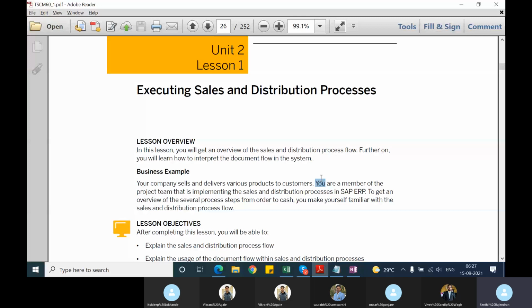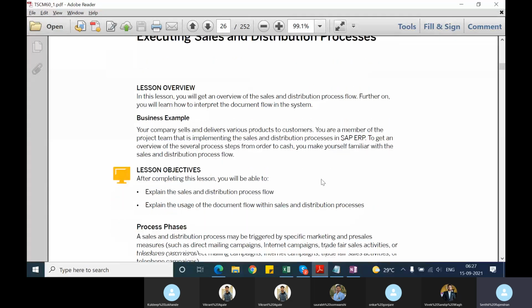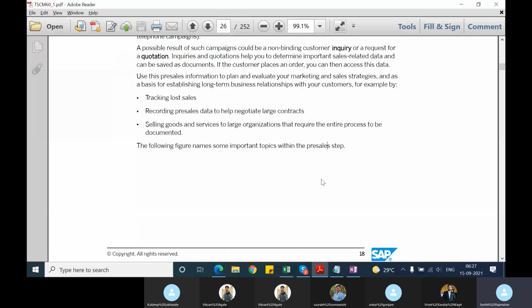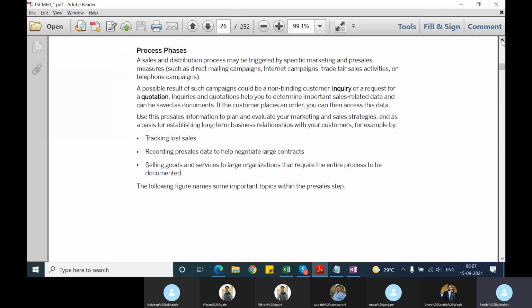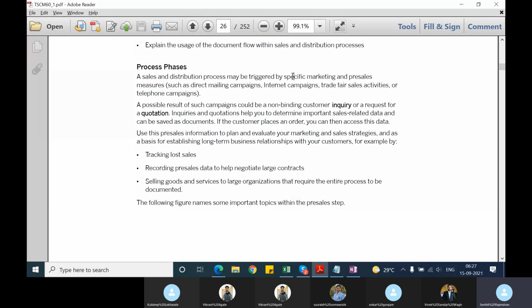Now, if you go to this theoretical concept, you can see the process phases. Whatever I have told you, they have listed here. A sales and distribution process may be triggered by specific marketing and pre-sales measures, such as mailing campaigns, internet advertisements, trade fairs, or telephonic campaigns. The possible result of such campaigns can be a non-binding customer inquiry or a request for quotation. Inquiries and quotations help you determine important sales-related data and can be saved as documents. If the customer places an order, you can then access this data.